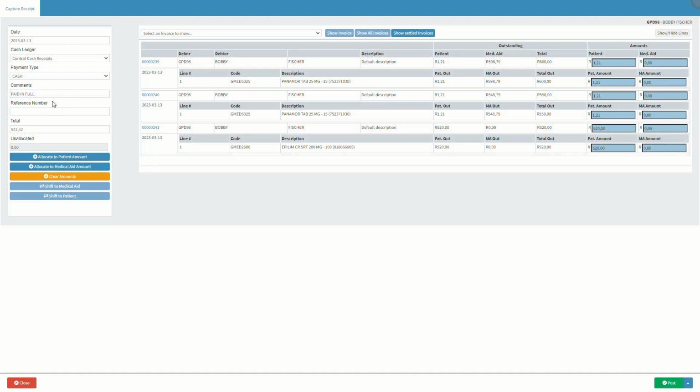Reference number is the number allocated to the receipt that is used to reference back to the transaction. Click on the Reference number field, which is a free text field, and complete the applicable reference number.